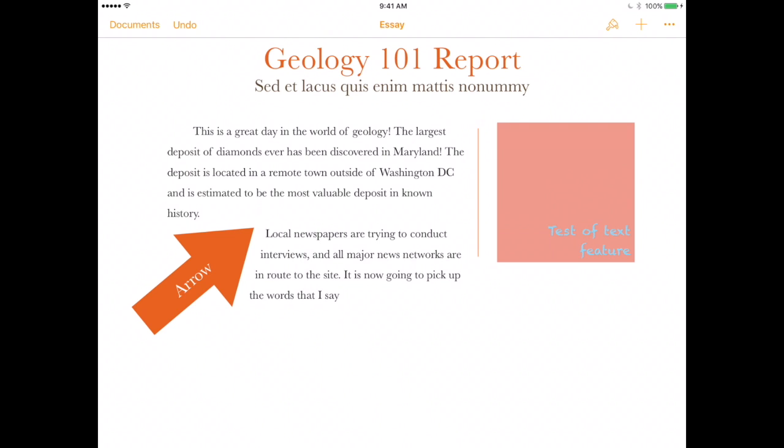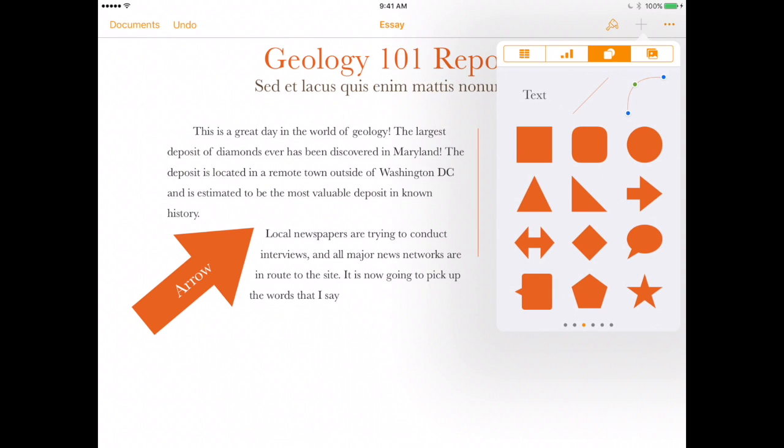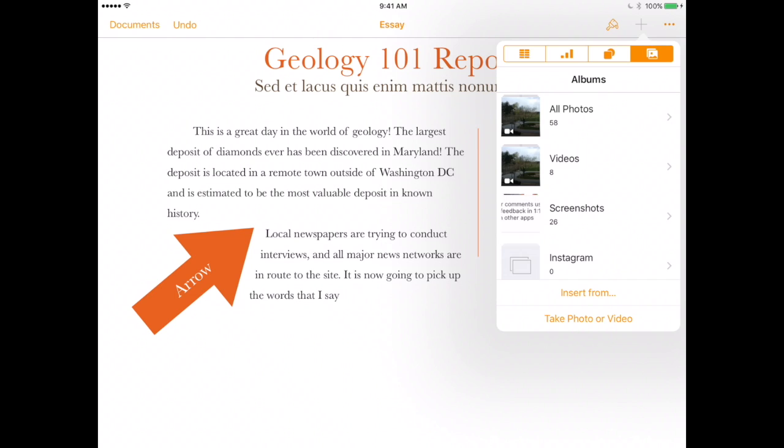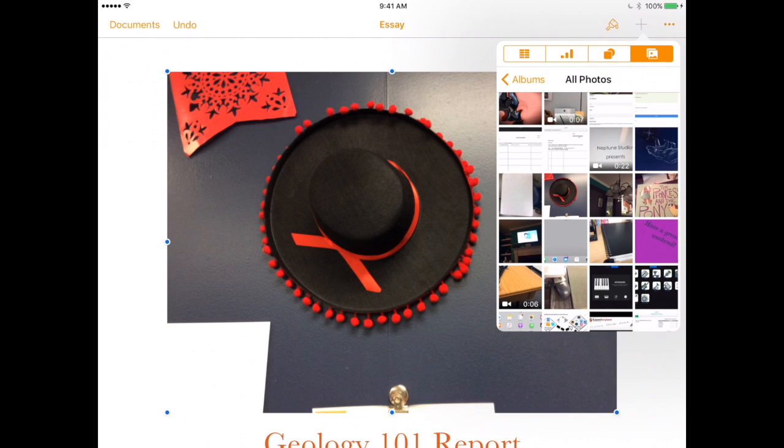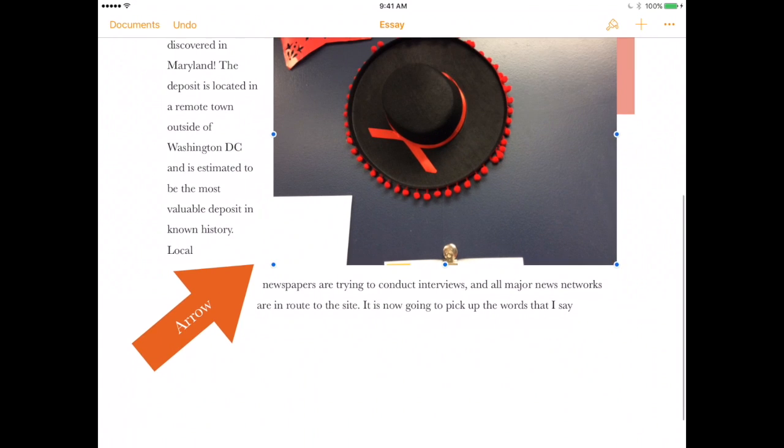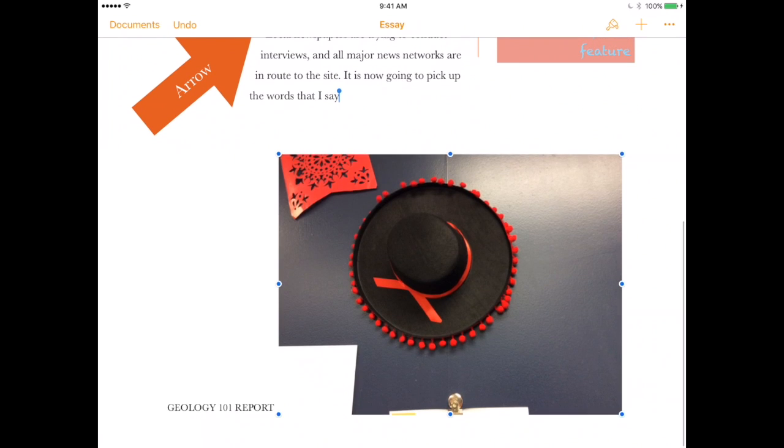So that is the formatting of an object that is a shape within a Pages document. The other thing we want to look at formatting are images, videos. So if I drop in a photo from my camera roll, let's say that I choose this photo right here. It is just going to put it into the document, and I'm then going to need to reshape it a little bit and move it so that it is where I would like it to be.